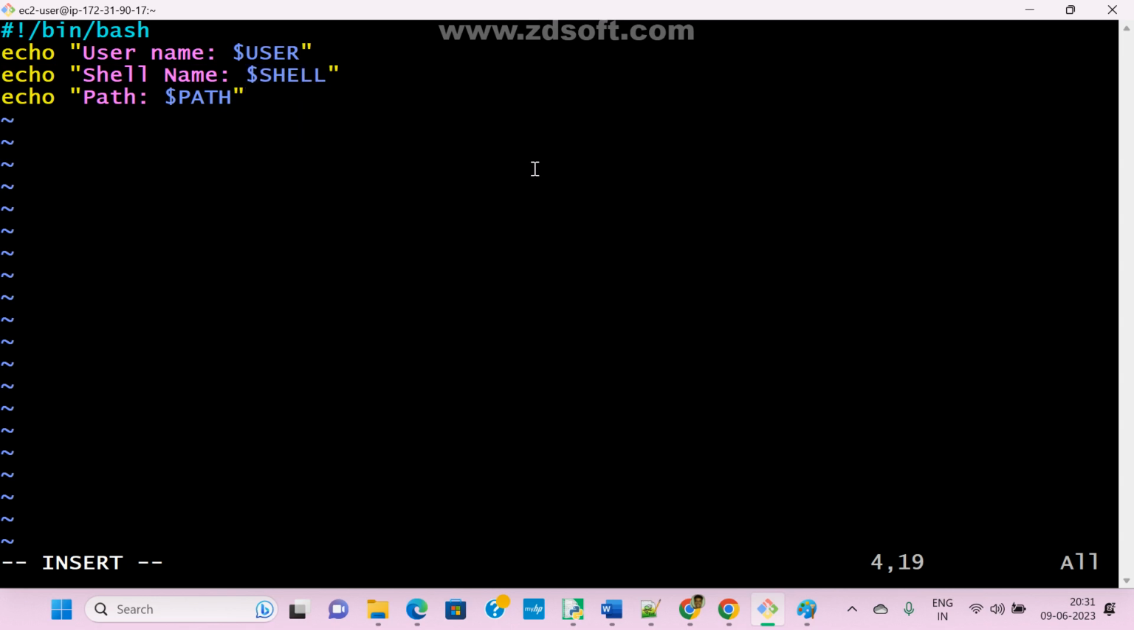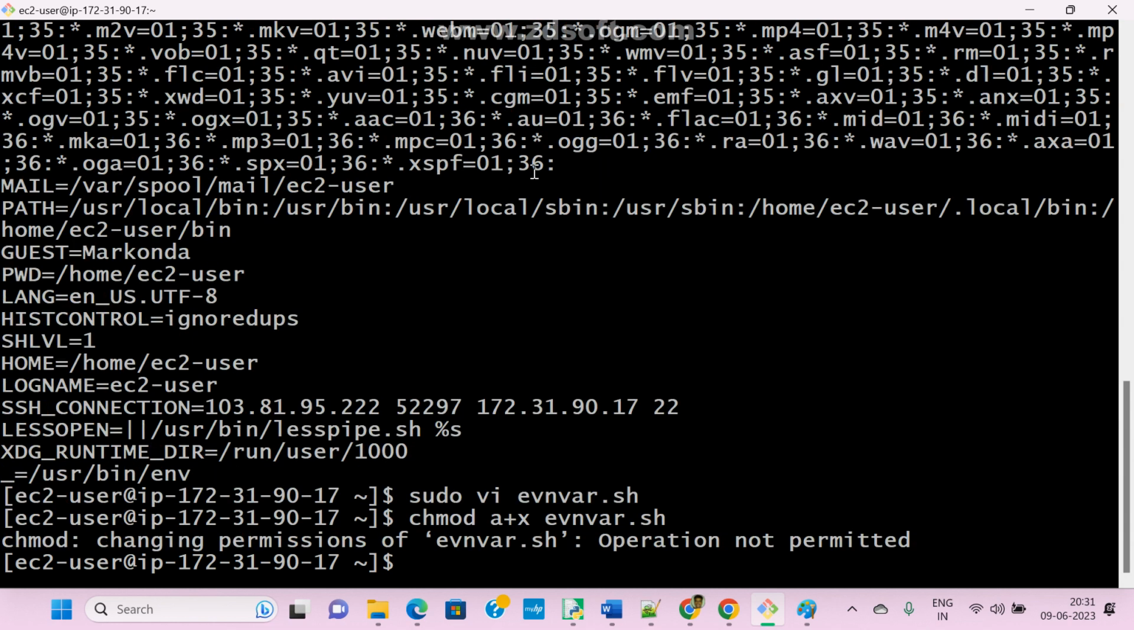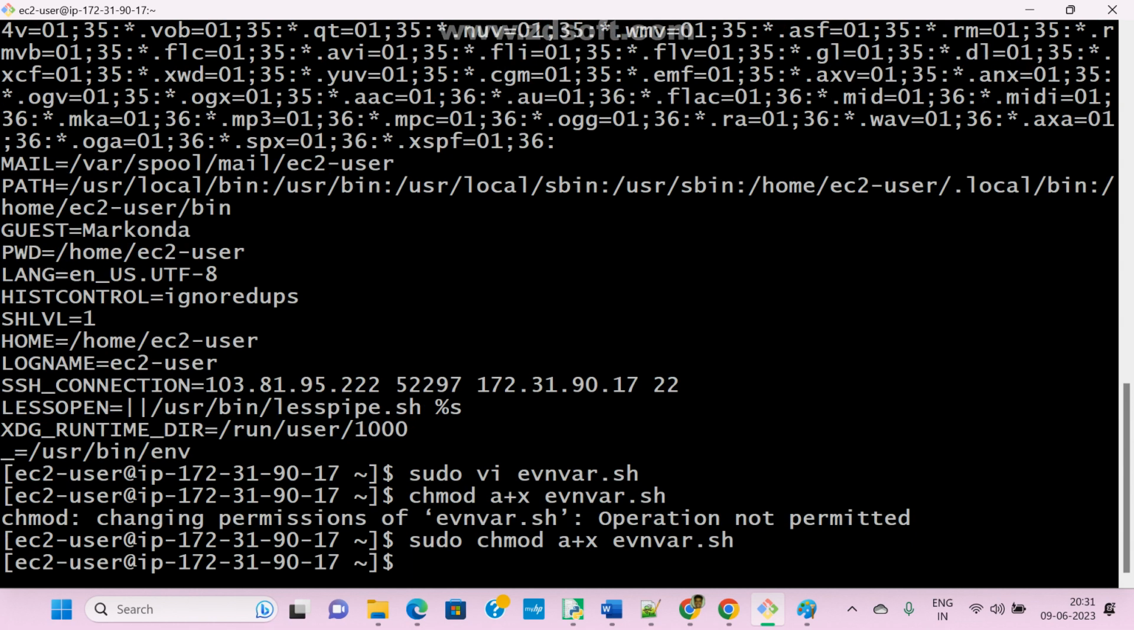Now see here, escape colon x. Now give the permission: chmod a+x on the file, env var my file name. Next, permission. So add sudo user. I am in sudo. Now run this file.